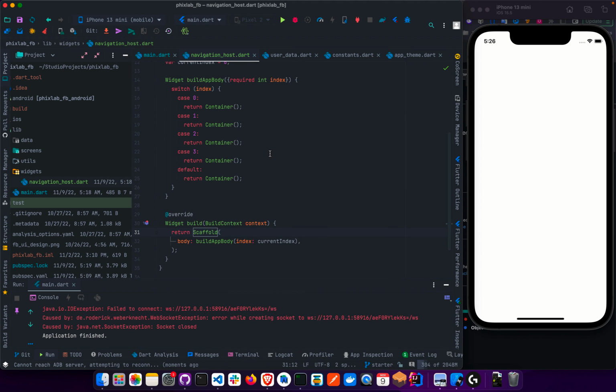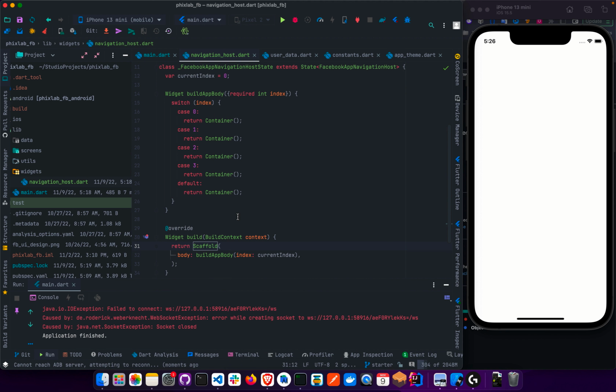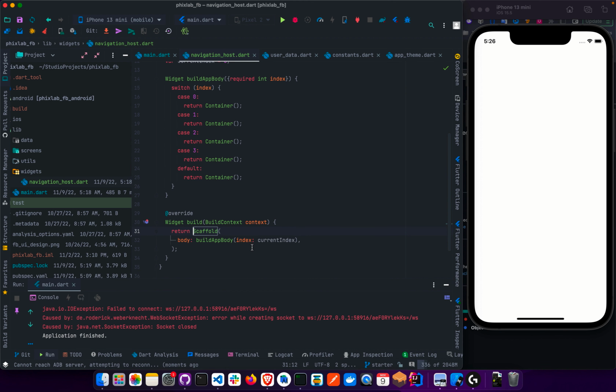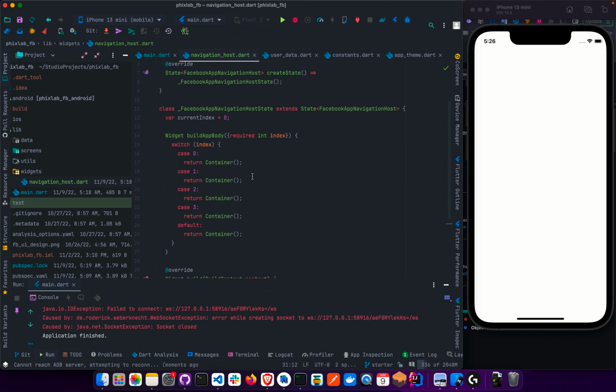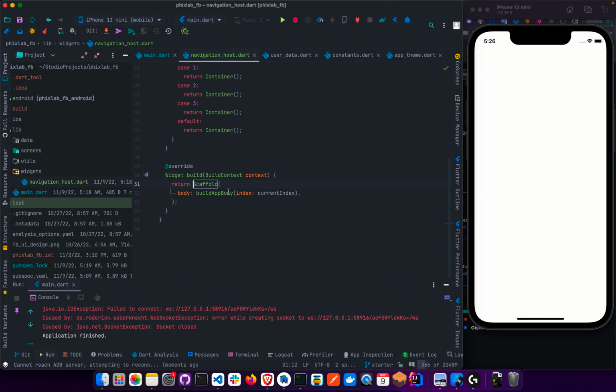Okay guys, so we have this, this is just for us to be able to return a particular body here. So the next thing we're going to be doing is to actually set up our button navigation bar right now. So how do we achieve that? We're going to also create a different widget that will actually enable us to build the button navigation bar. So we're going to do it outside this place.